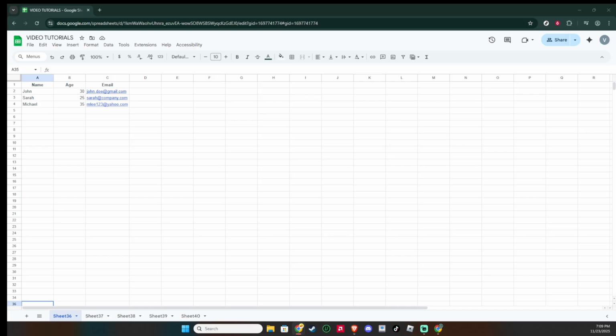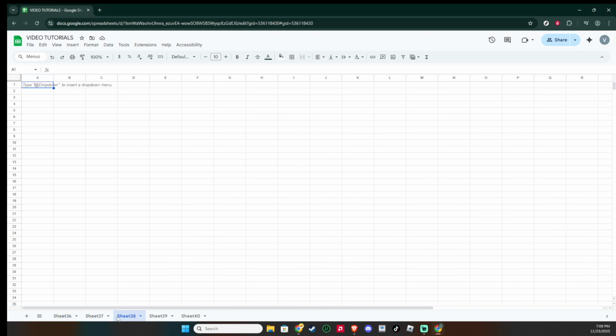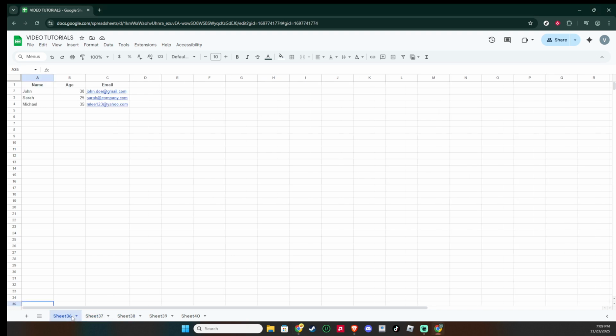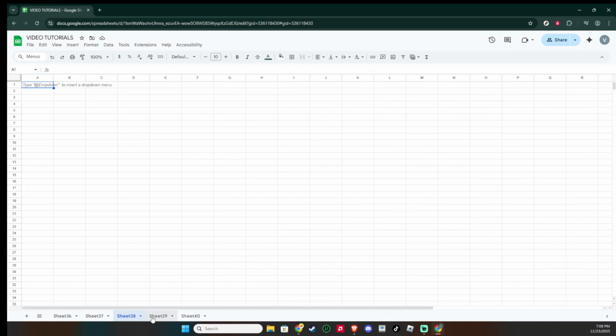First, open your Google Sheets document. Make sure you're in the correct file where the sheet you want to rename lives. If you have multiple tabs open in your browser, double-check you're looking at the right spreadsheet before you proceed.